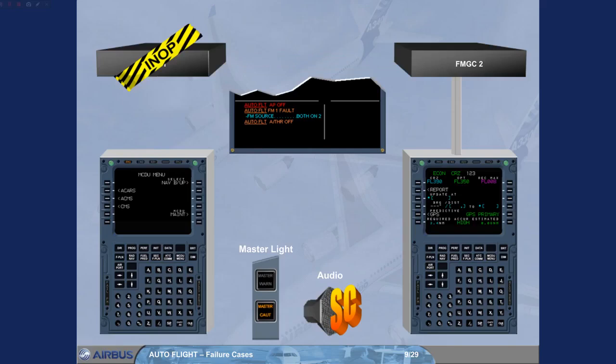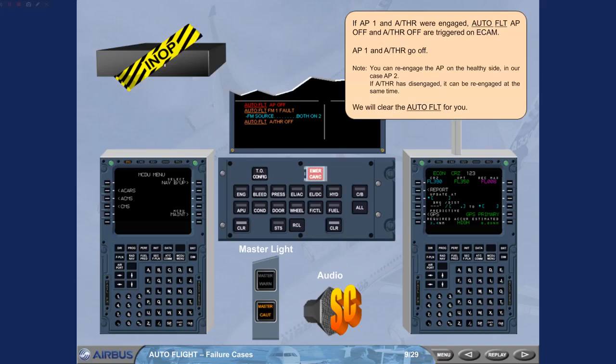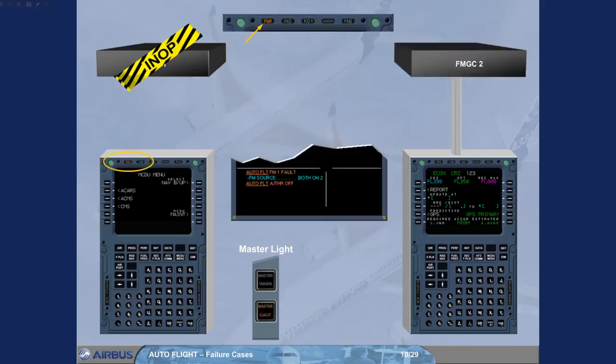Note, you can re-engage the autopilot on the healthy side, in our case AP2. If auto thrust has disengaged, it can be re-engaged at the same time. We will clear the auto flight for you. Notice the amber FM1 light on the MCDU, which indicates that the on-side FM has failed.